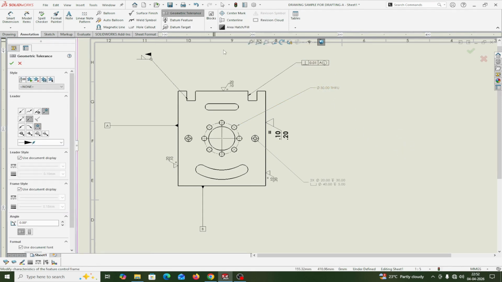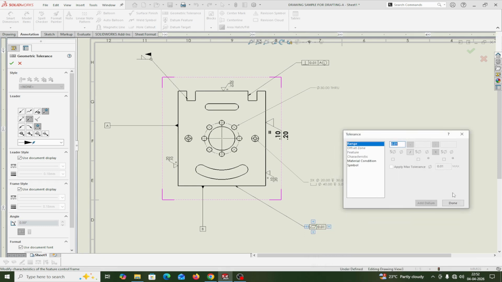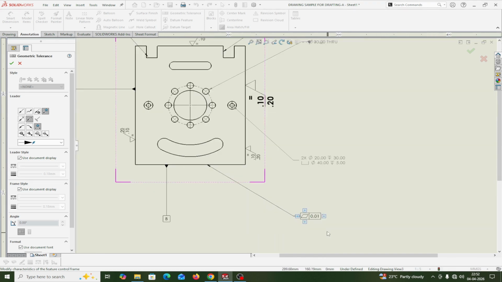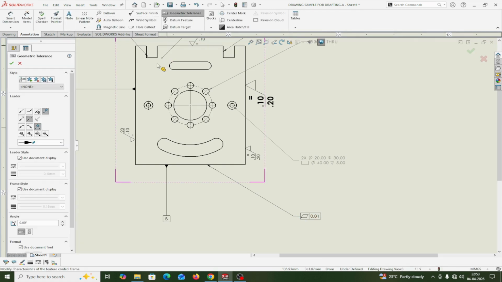Suppose another geometric tolerance, suppose you want to click here, this one, and this is the location of the leader, and this is the direction of the geometric tolerance. Selected. Now this time I am selecting the flatness, this one, and hit done. In the flatness there is no need of the datum plane. Okay, please note this thing. And suppose another geometric tolerance you want to represent. Suppose I want to represent this one.